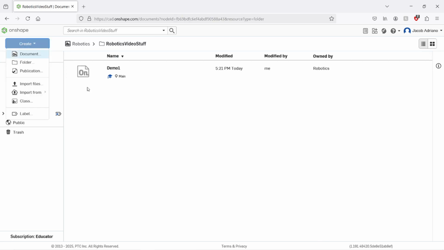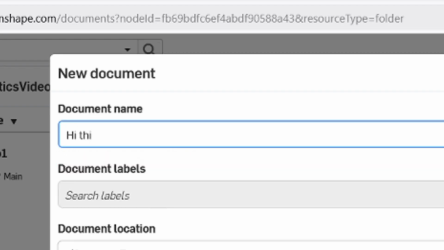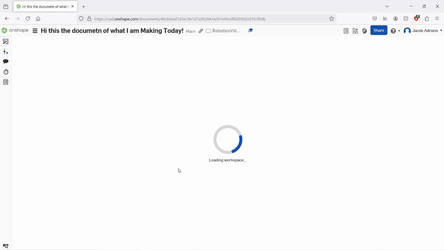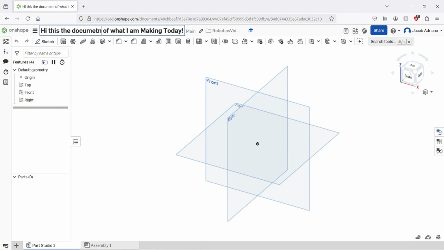We're going to go to create document, title it whatever you want. Hi, this is the document of what I am making today! Exclamation point. Hopefully yours is a little more professional than mine. And then we click create. I just realized I didn't spell document right. Let me fix that. Document. Okay, so now we should be brought to this.